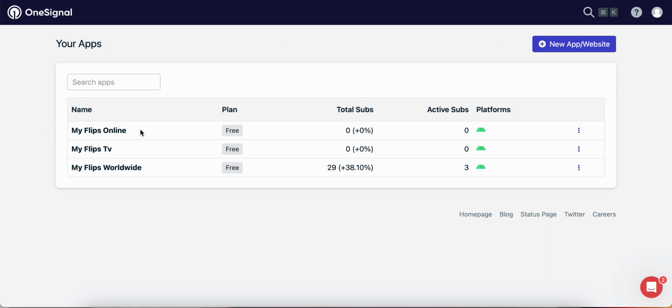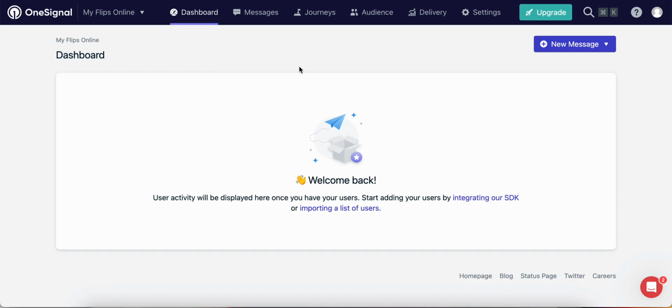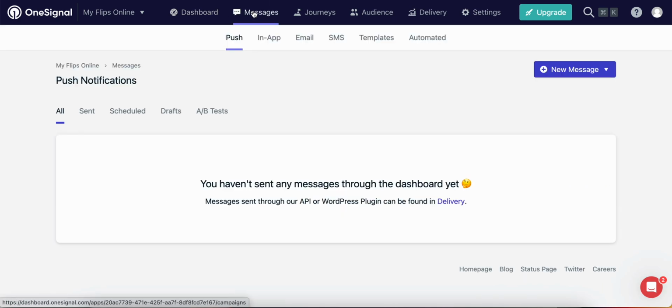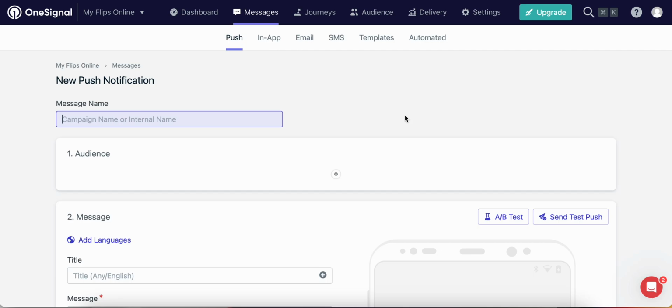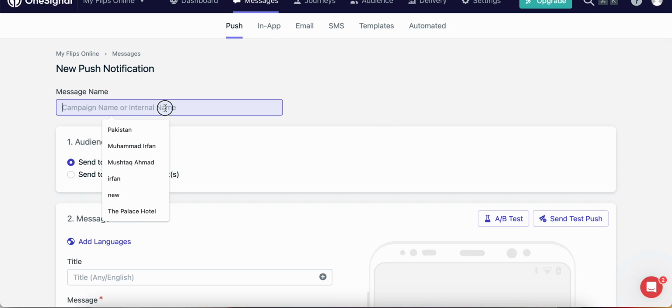For now you have just one app, for example, your app. You need to click the three dots and open the dashboard. After opening the dashboard, you will click Messages, and then click New Message, New Push. Enter your app name.